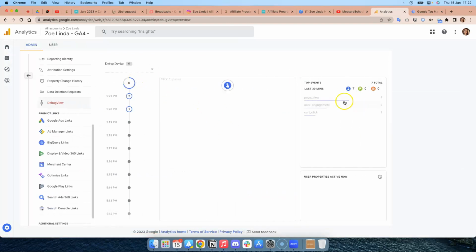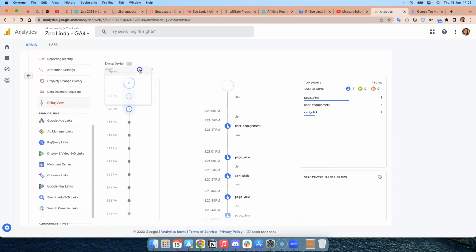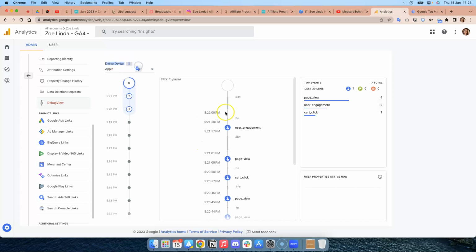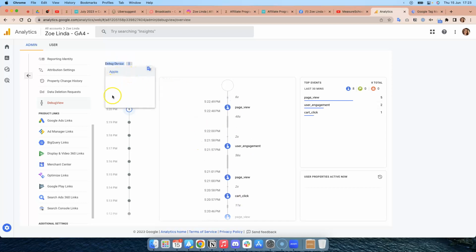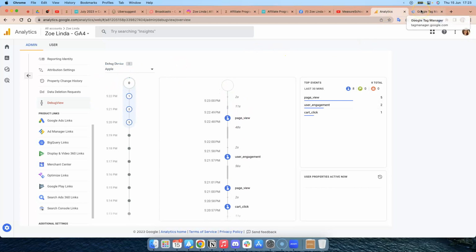And this is another way of seeing what Google Analytics can see. Also, there's this drop down here, this debug device. I had an issue where it wasn't tracking anything, and it turned out I had 3 devices here for some reason. I just clicked on another and I could see everything I was doing, just in case that happens to you.